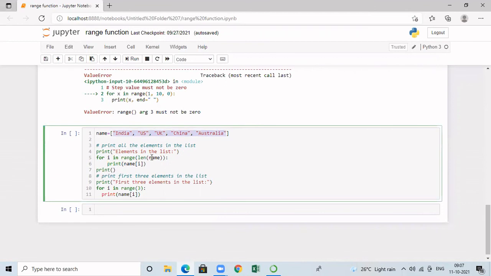And we want to print first India, which is at name of 0, then US, which is at name of 1, and so on, till the last element Australia is printed, which is at the index 4. So name of 4. So when I print the first one, I'll be getting all the 5 elements in the list.